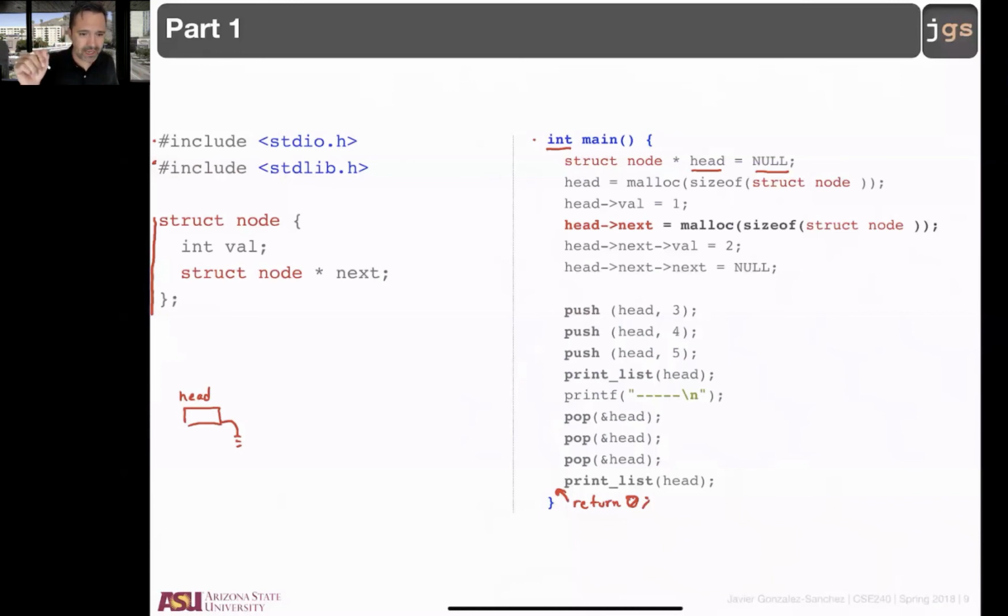Number one, I have the main. In the main, I am creating head. The head at the beginning is going to be null. I need you to remember this. In your exam, use paper, draw what is happening in the memory. That will help you to answer the questions and be sure that your answer is the correct one. Paper and doing the drawings is useful.